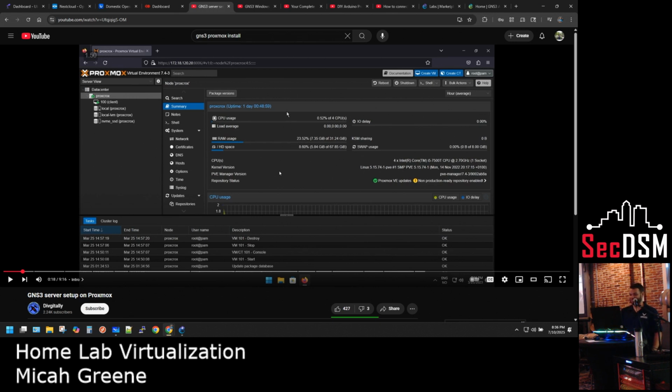So anyway, sidetrack. Got Proxmox stood up, and once you get Proxmox stood up, you install a Linux server. So you just use your basic Ubuntu Linux server. You spin that up.